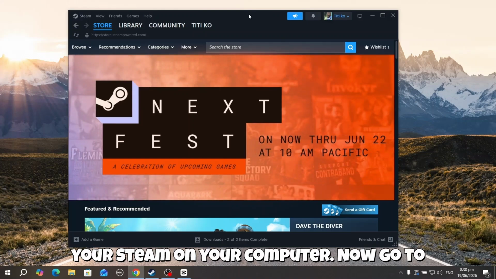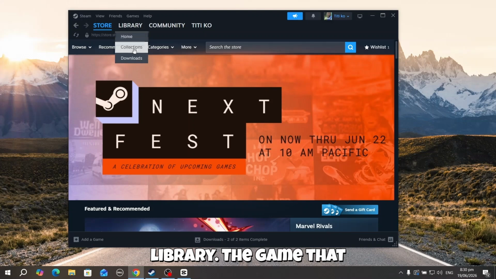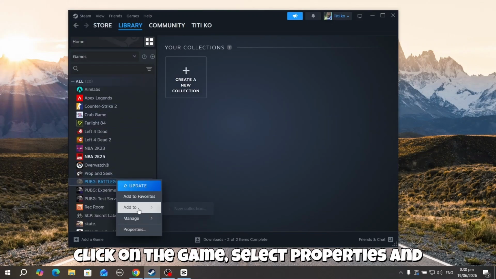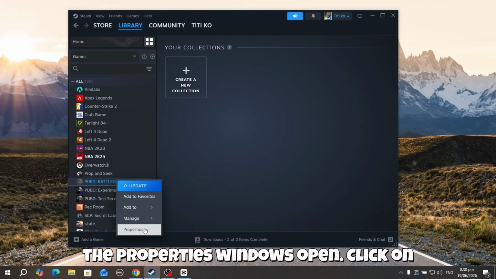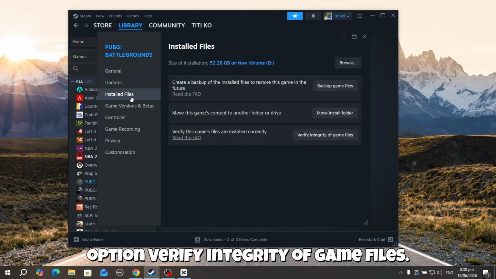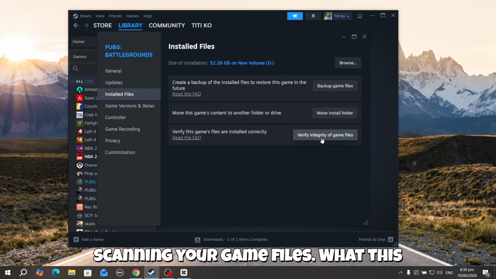First, open your Steam on your computer. Now go to Library, find the game that shows the disk write error, right-click on the game, select Properties. When the Properties window is open, click on Install Files. Here you will see the option Verify Integrity of Game Files. Click on it and Steam will now start scanning your game files.